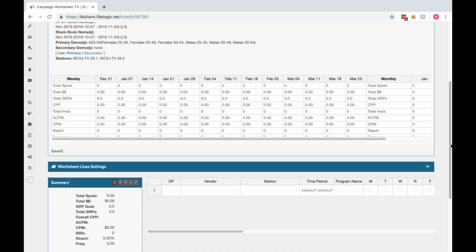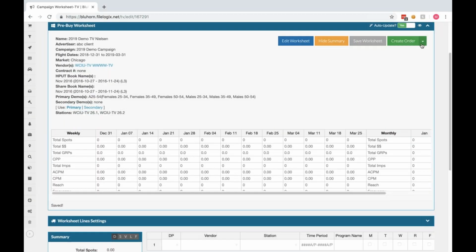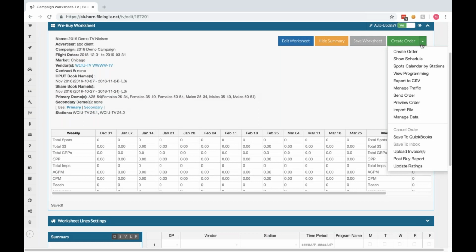Now you can start building your avail lines down below. You can manually populate this information, or you can import an avail or even a proposal by clicking the Import File button. If you have a question about this process, there is a video available on how to import a file at bluhorn.com/videos.